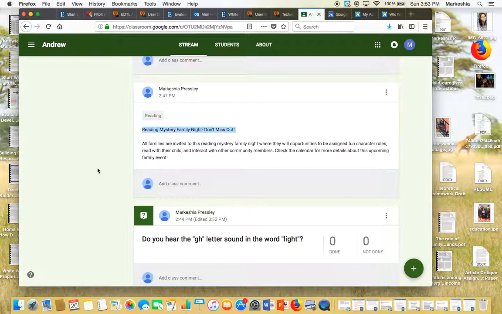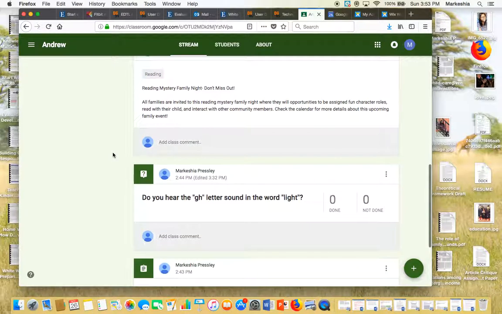And so the families can find out more information about that from our calendar, which I let them know here. Again, check the calendar for more details about this upcoming family event. So I'm just really encouraging them to utilize the calendar because everything is neatly organized and nicely laid out for them on there.